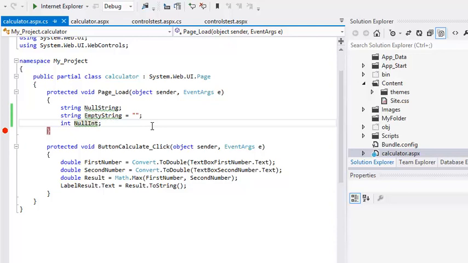Change the line int nullInt to int? nullInt. Putting a question mark after int creates a nullable int variable. You can do this with other non-nullable types as well. For example, putting a question mark after double and float would create nullable versions of those types. You can't place a question mark after string because string is already nullable.